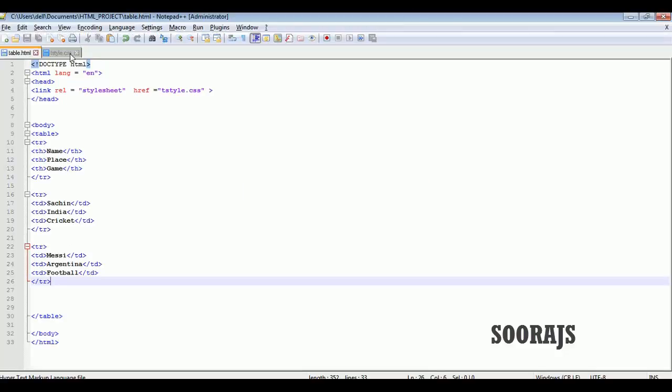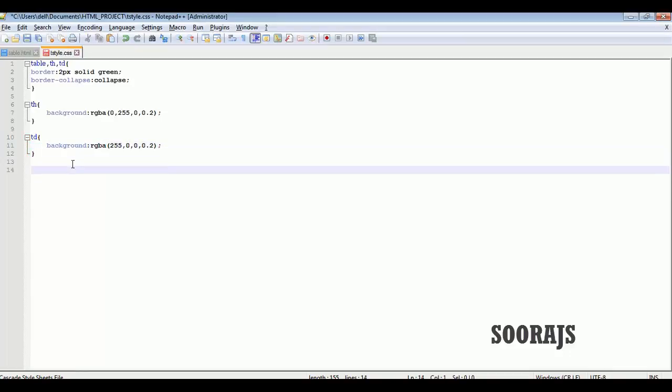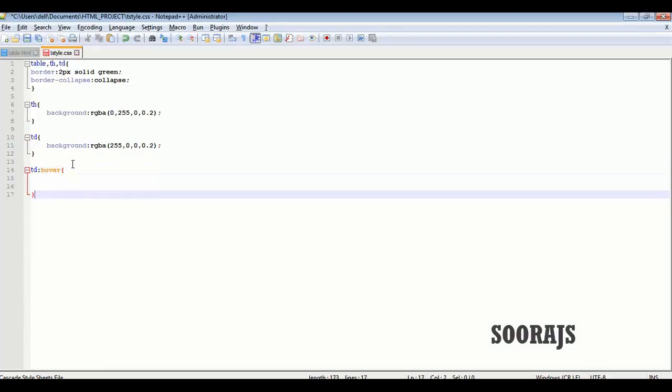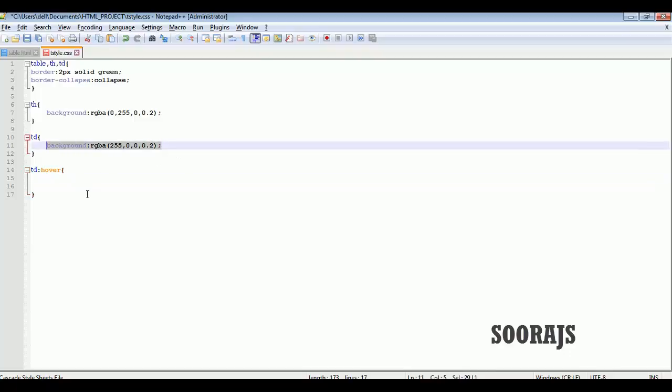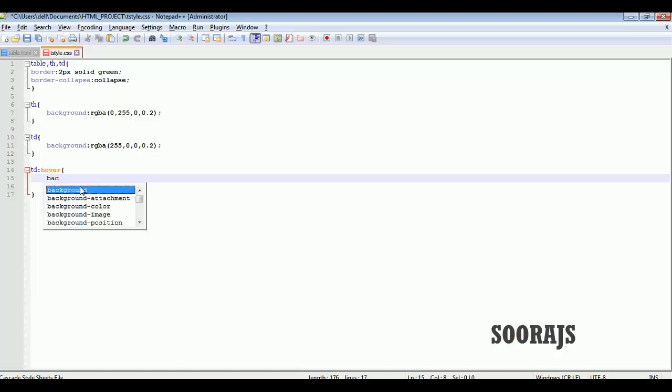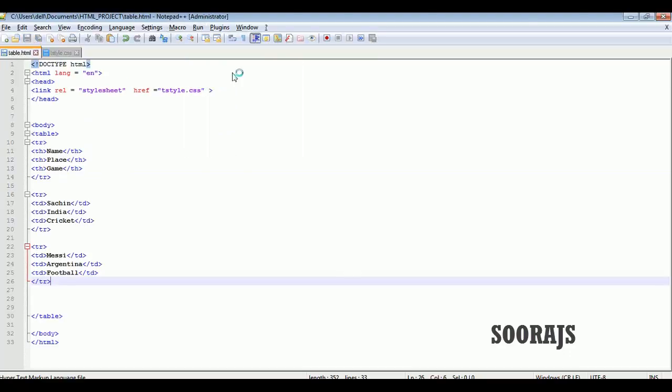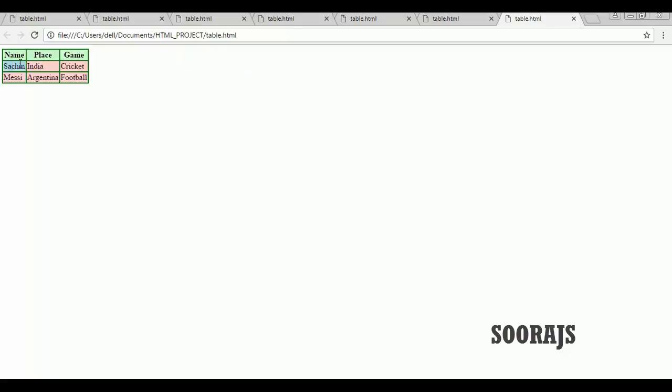Now I'll do one more thing before ending this tutorial. I'll give a hover animation. When you hover over this data, I want some kind of a different background to be presented. For that I'll try to give light blue as the background when you hover over the data of the column. Save this and run it again in Chrome. As you can see here, when you hover over these individual data fields, the color changes to light blue, which I have achieved through CSS.